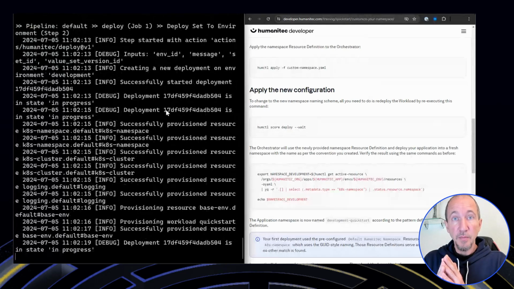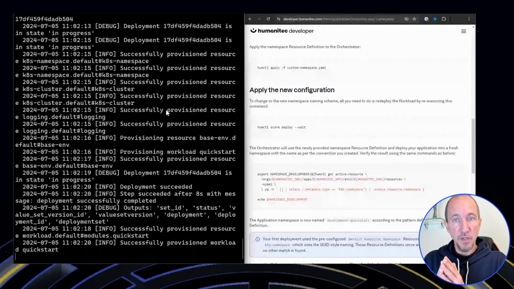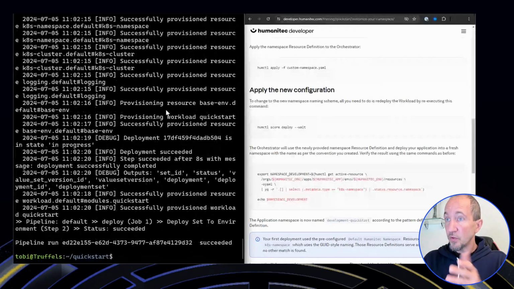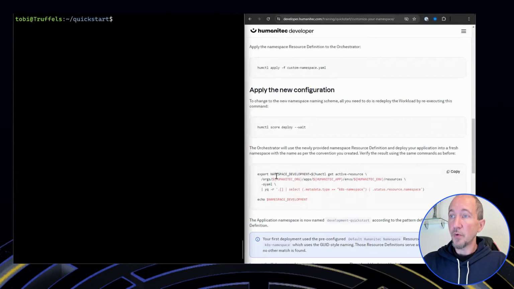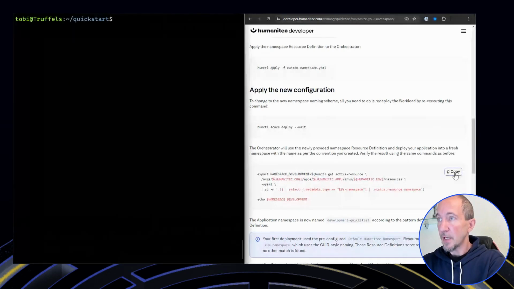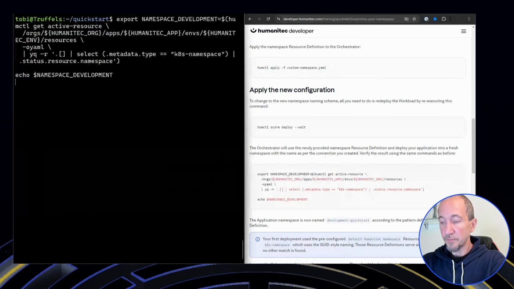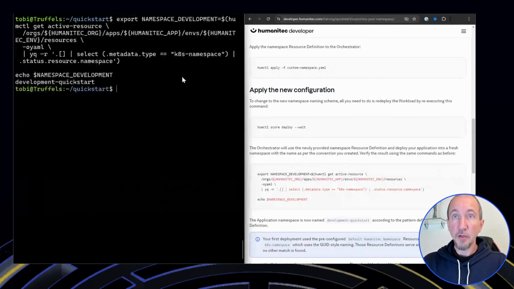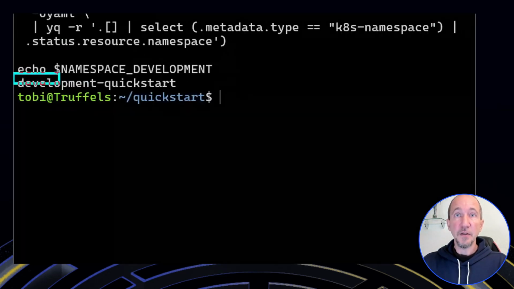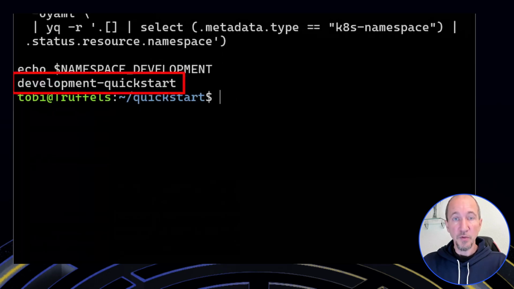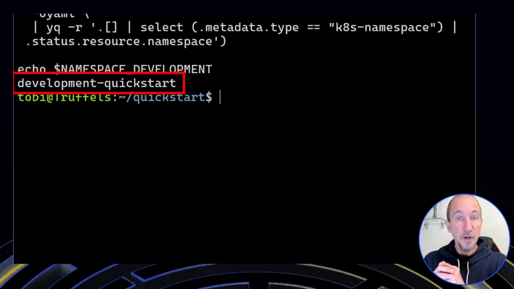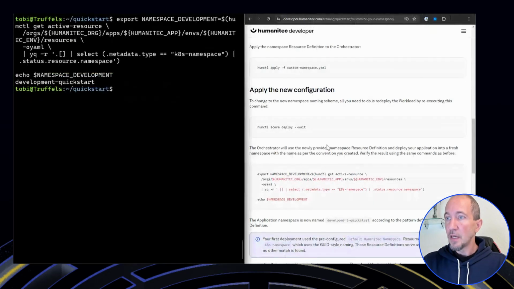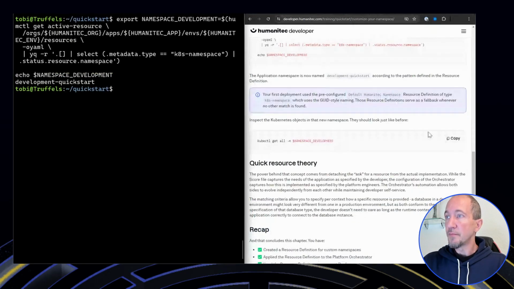And in this case, it will match the new namespace resource definition that we just made available, which will lead to another namespace being created. So if we repeat the command from earlier, again, read the namespace name from the active resources. It is now development-quickstart, which adheres to the pattern that was defined in the resource definition. Remember, it was the context environment ID with a dash and the context application ID, which makes it development-quickstart. Great. So we now have a beautified namespace.